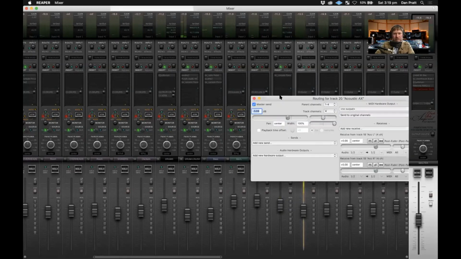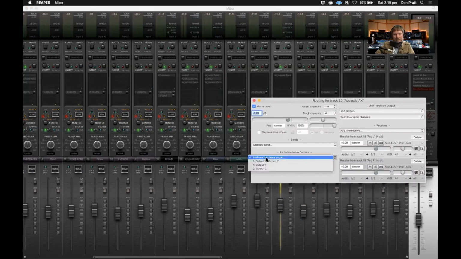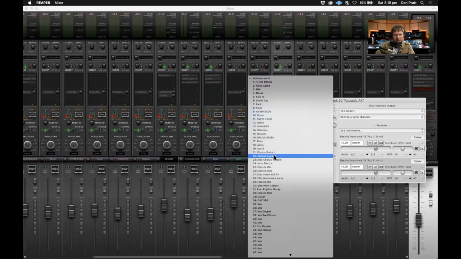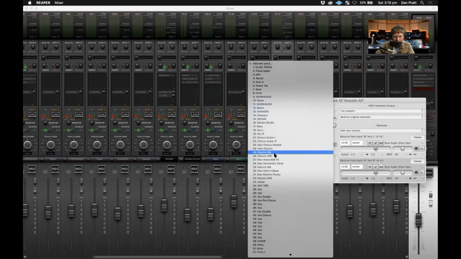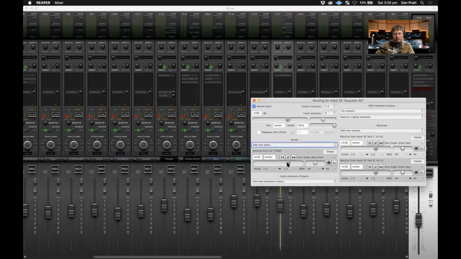Feel like that acoustic could go into a space. What do I want to do with that? Let's send that down to, whoops, that's hardware output. Let's send that down to the reverb. There we go, and see what happens. But not much.